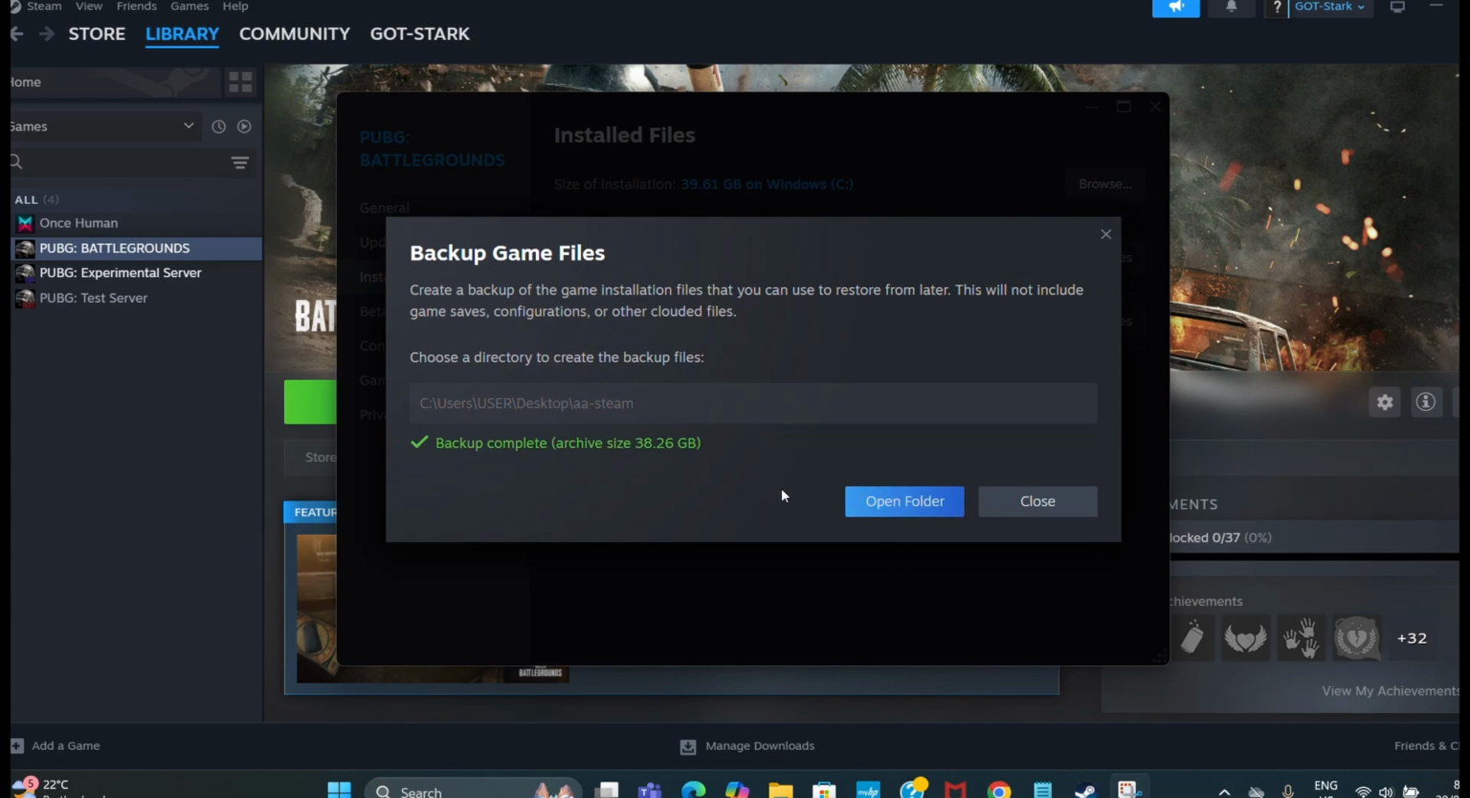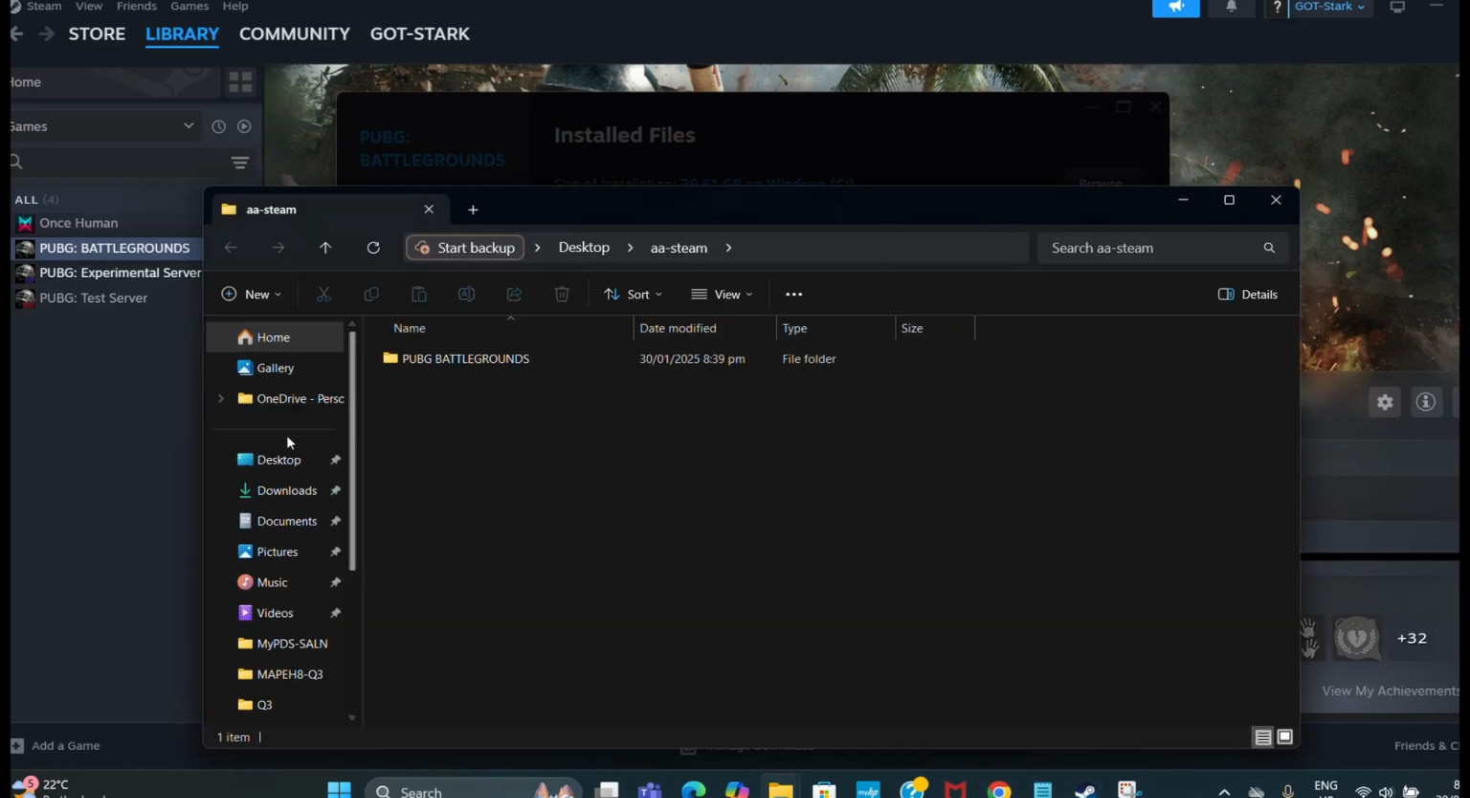Now, let's verify the backup. Open the backup folder to check the save files.